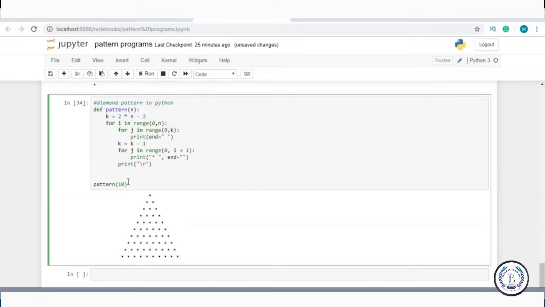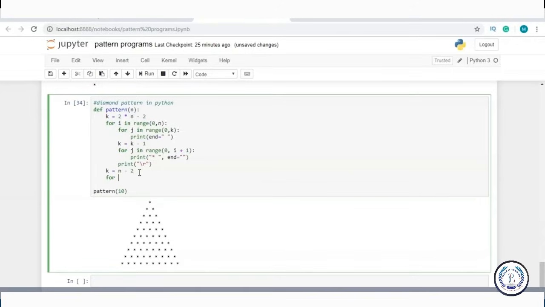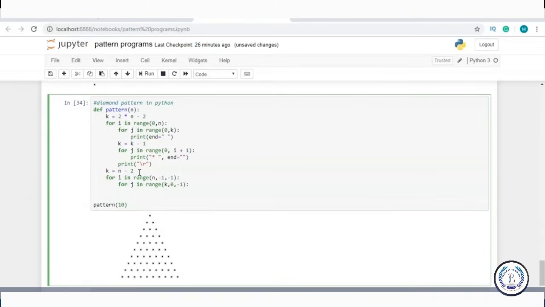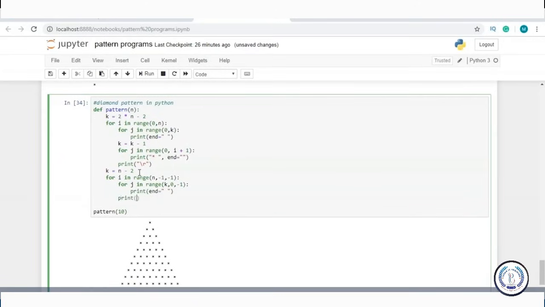So I'll take one more for loop. For that, I have to specify the k value again. For this, I'm going to take n minus 2, because if I take 2 n minus 2, it will look a little distorted. I'll show you that as well. So I'll take the for loop for i in range. Now we're going in the downward direction, so it will be n minus 1 and step is going to be -1 as well. And for j in range, it's going to be k to 0 and step is going to be -1. Now in this, I'm going to print end is equal to this, print the \r.